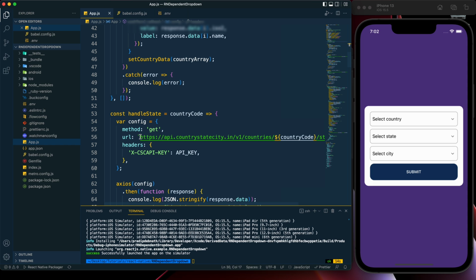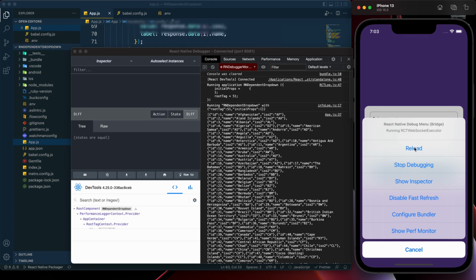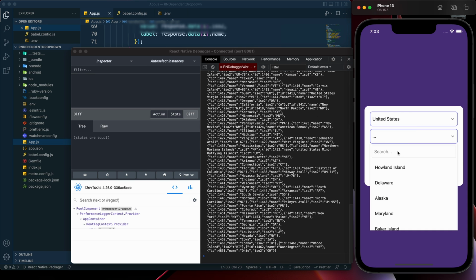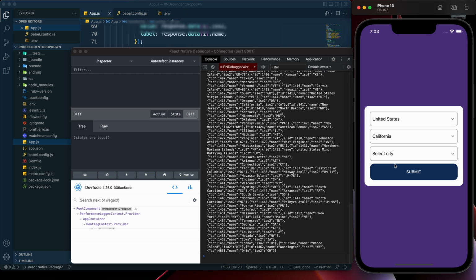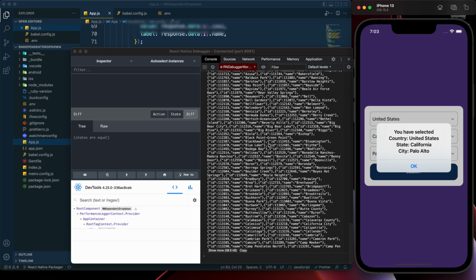So now let's quickly change the things here. So here I will use base URL and also in handle city as well. Okay, so it is completely changed with the environment variables. Now finally, reload our app, select the country. Now select the state, and then we have this city list generated. So it's all working perfectly well.